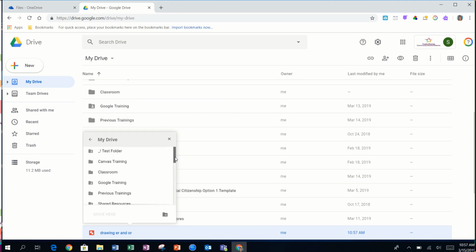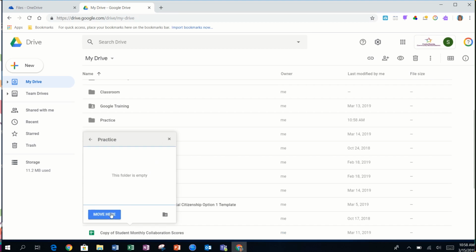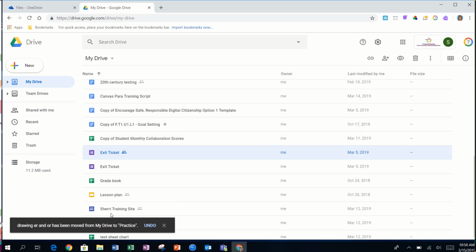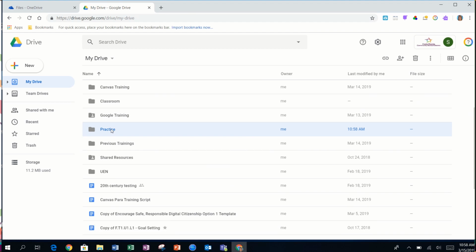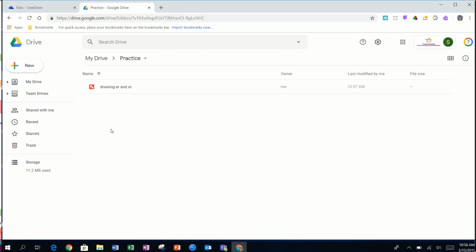And if I don't have a folder that I want to put it in, I can always go down to the bottom and create a new folder, and I'll call it Practice. Then I'll press Enter, and I'll move the file there. Now if I scroll back up to Practice, and I double-click it to open it, then I'll see the file.